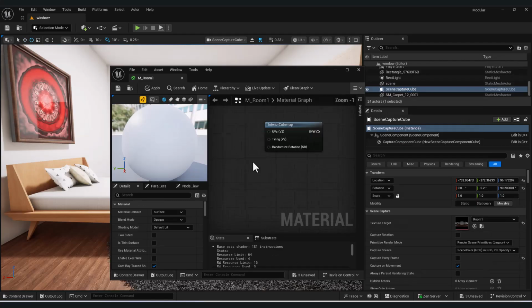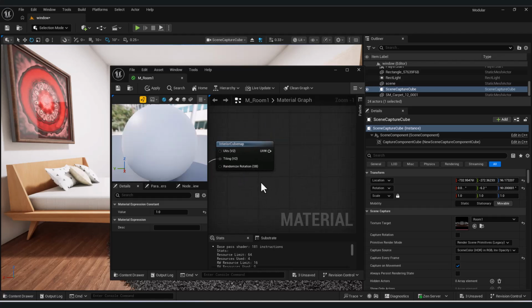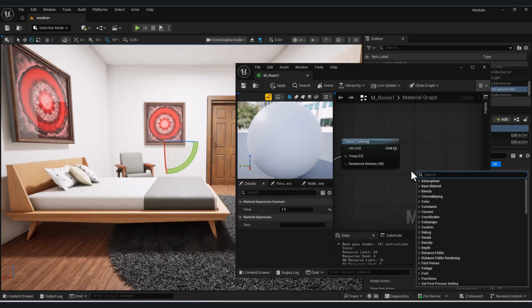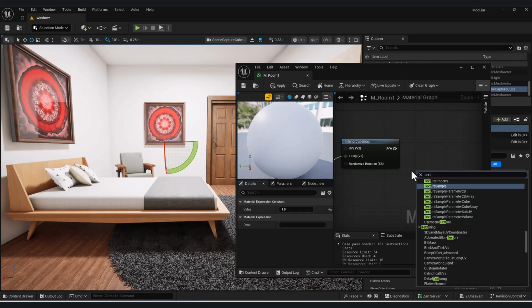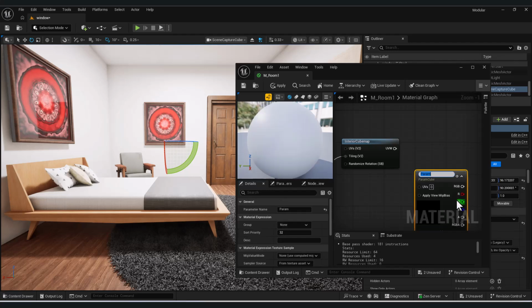Now we add a vector input by pressing 1 and left click, and then connect it to the tiling input. Now we need a texture sample parameter cube. We can assign a name to it and finally connect our texture to it.